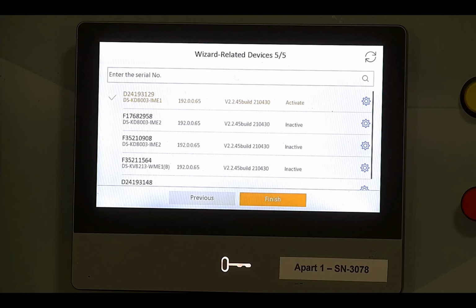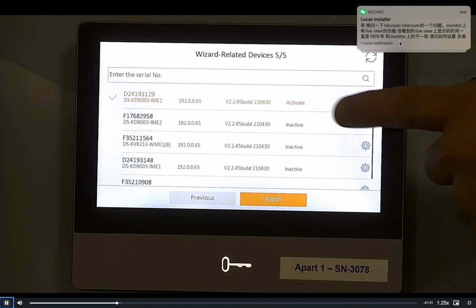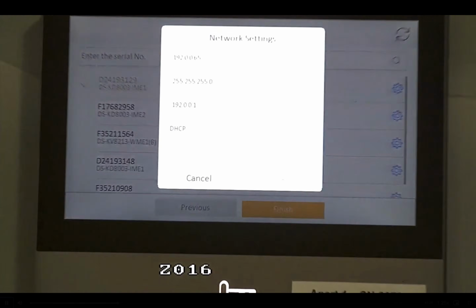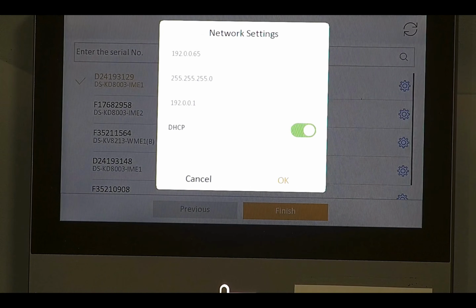The next step is to make sure that you assign the correct IP address to this device, or at least the device is in the same range of your indoor station. So I can do it as well from this option here. I can press on the cog icon. And right now I can click on enable DHCP and press OK.